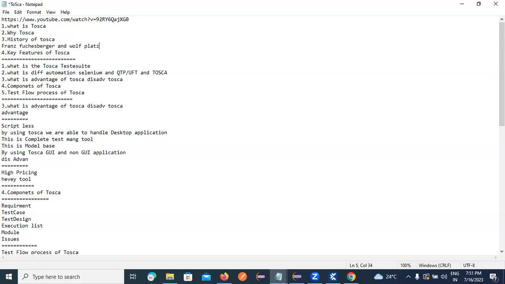Next one. The latest version of Tosca is 16.0 LTS. The latest version of Tosca is 16.0.